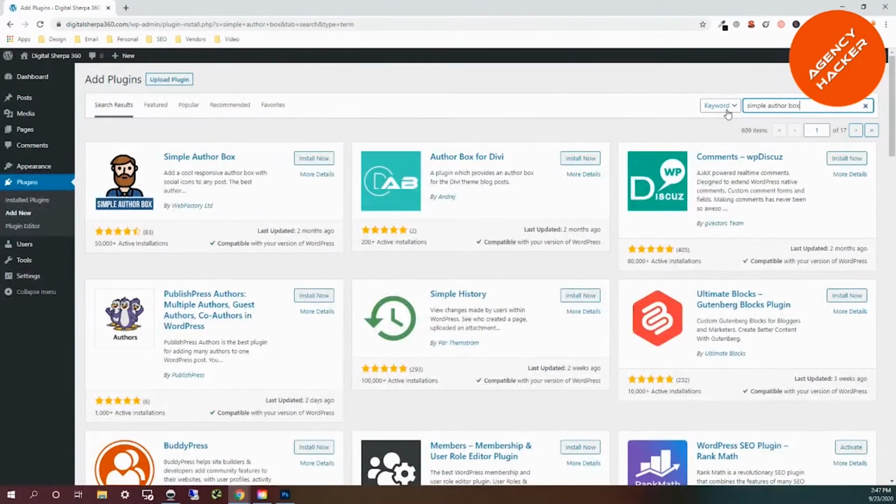There's so many different things that it does for you, from an EAT algorithm update, so expertise, authority, and trust, having multiple authors, assigning those authors. You can see that there's 50,000 plus. Again, this is a free plugin. I'm going to go ahead and install that one.